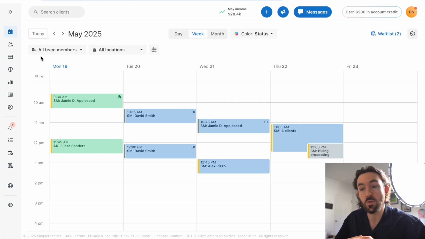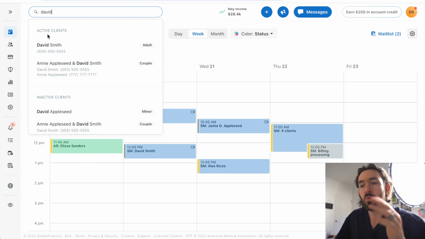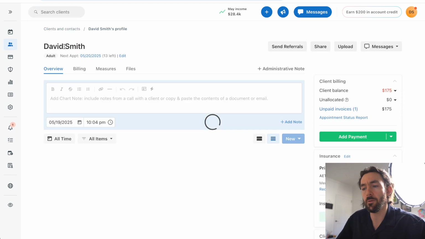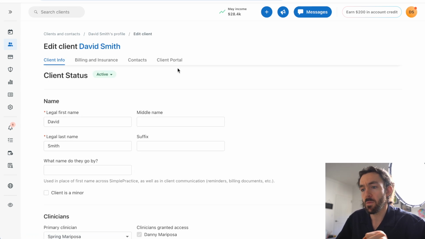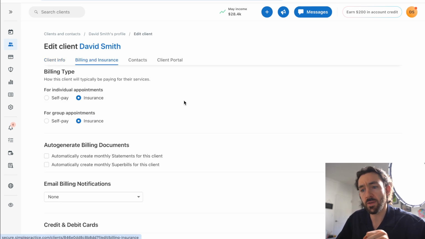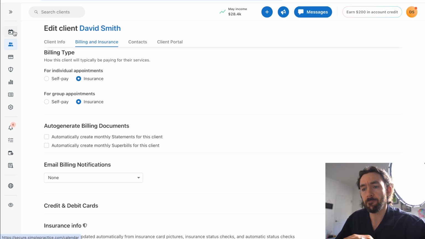Now, let's say you forgot to do that, oh my gosh, they're cash, but they're using insurance. We can always fix it. Go into the chart. So we'll go to David, click edit right up here, and we're going to go ahead to billing and insurance. And you can check off self-pay or insurance, whatever the case may be, all right? For right now, let's leave it as insurance.